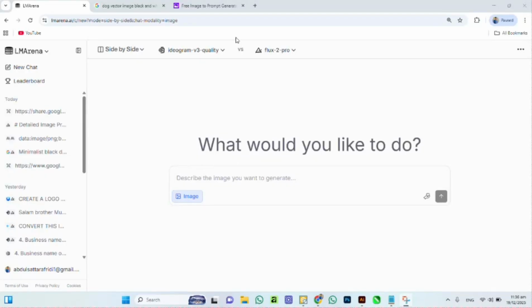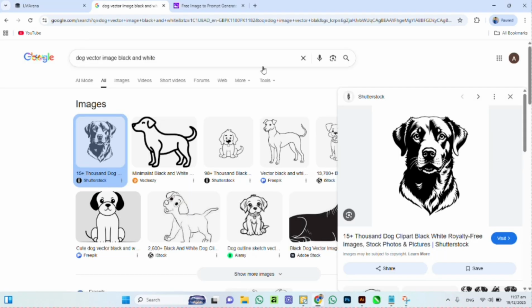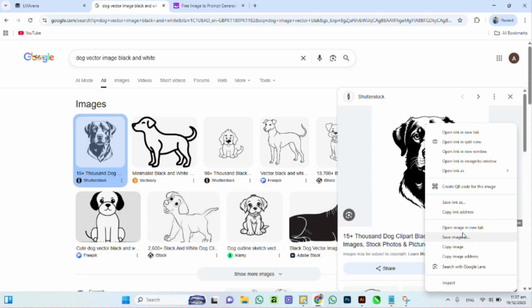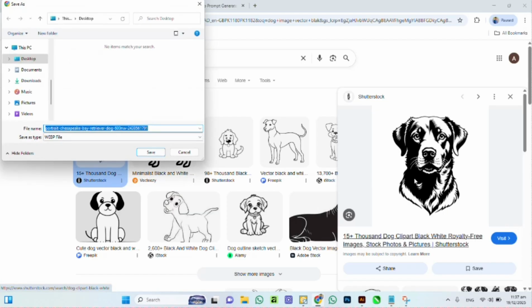Hello guys, today I'm going to show you how to create free vector like this for Adobe Stock. So let's join with me. First of all, we like image like this, so we're going to save it.